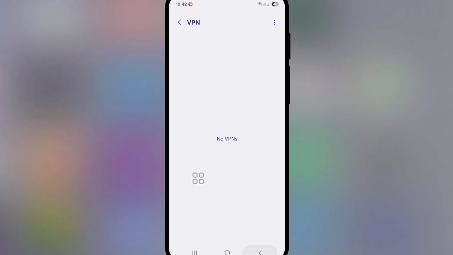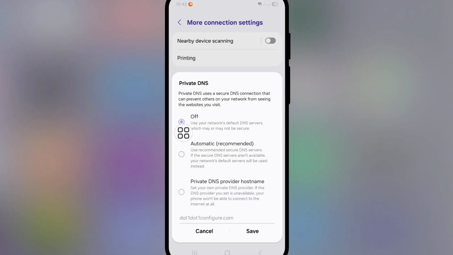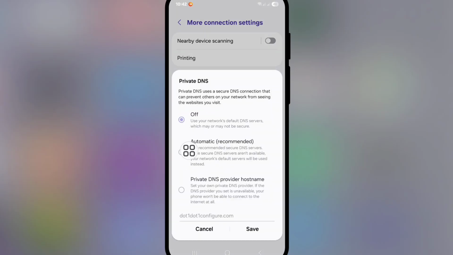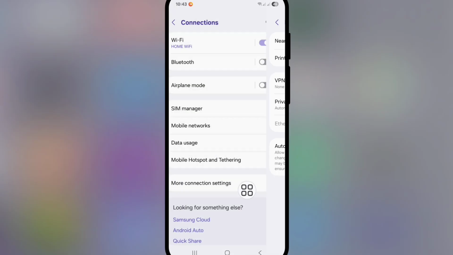Then go back and go to private DNS option. Select private DNS automatic. Then click on save option. And then here you can see auto update system configuration. Enable this option. And then go back to main settings.